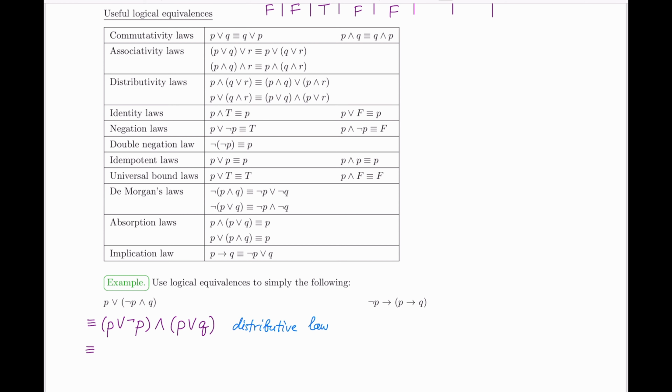So my next line will be replacing this by true, and then I have P or Q as something that I have not changed. And again, I'm going to label this as negation law. So this justifies why I was able to continue writing equivalence, because this law gives me a known equivalence. Okay, well, what can I do at this point? I have true and something.